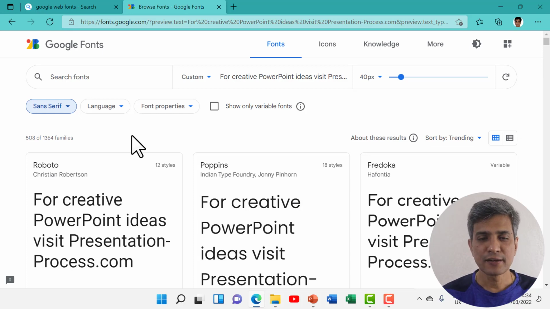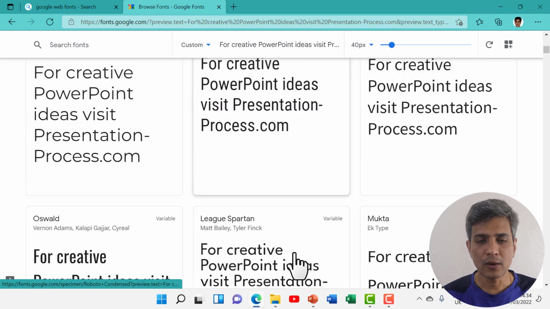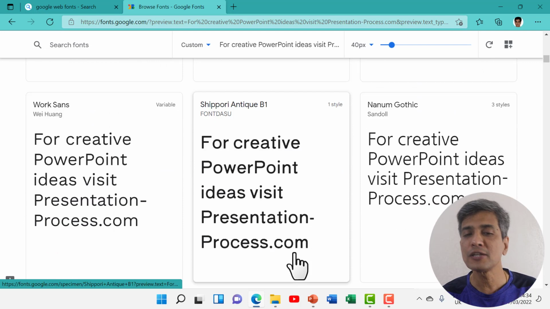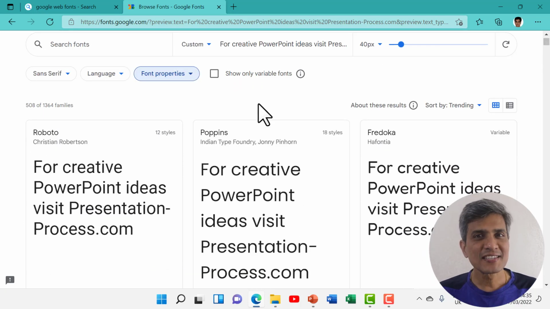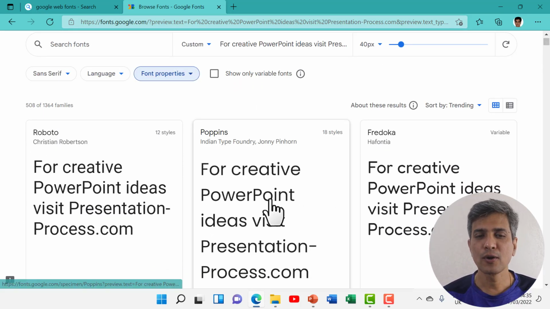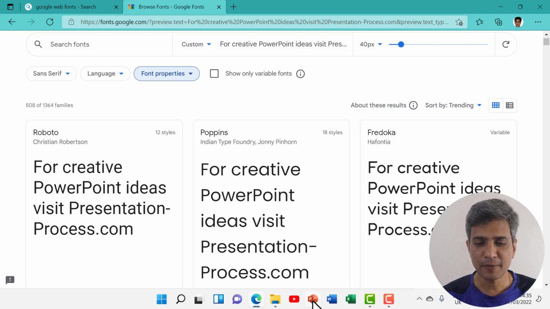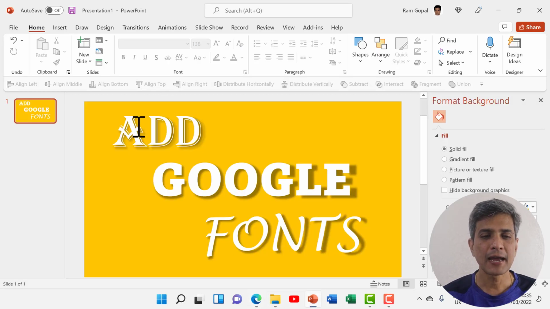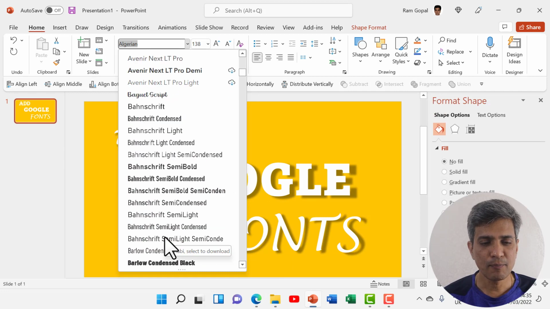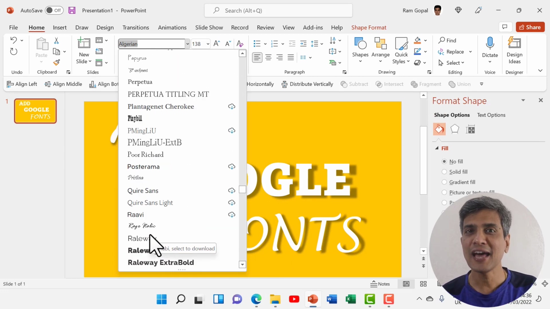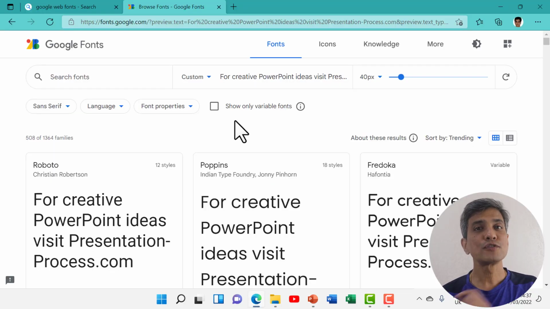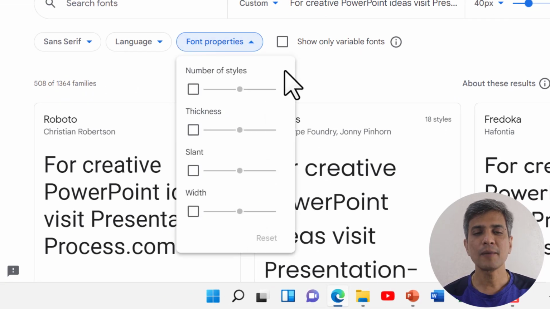Now I've chosen sans serif fonts, and here I can go down and see that there are a whole bunch of options to choose from. Now once I decide the font type, let us say I want to download Poppins because I don't really have that option available. When I go here and select some text, let us see if I have Poppins. As you can see, I don't really have that font, so I'm going to install that font onto my computer. Of course, you can always go to font properties and make your selection even finer by choosing number of styles, thickness, slant, etc. I don't really bother with many of these details.